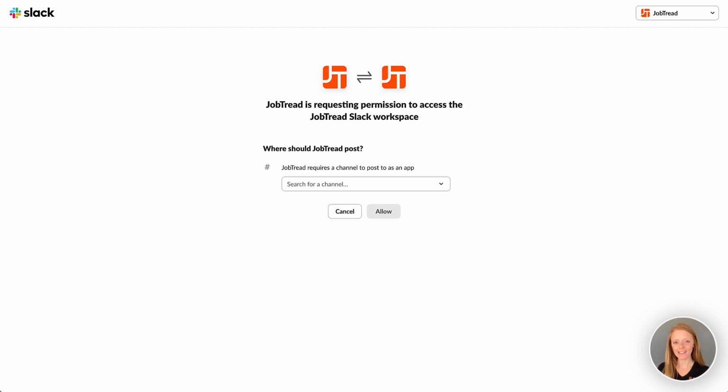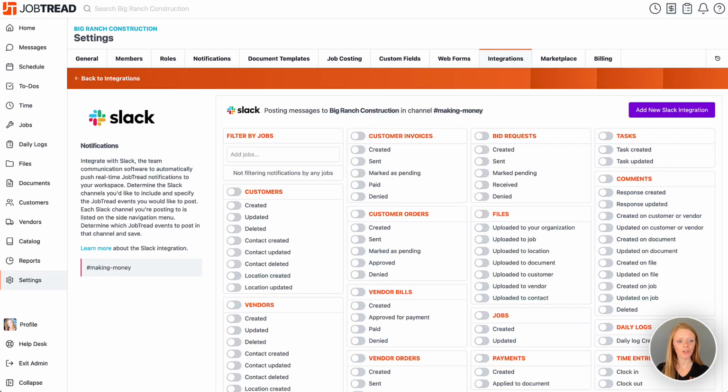Let's take a look at an organization that I already have set up with the Slack integration. I'm going to switch over to the Big Ranch Construction organization here. Now again, we went to our JobTread settings, we clicked on the Integrations tab, and then we chose that Slack tile once again. When you do have the integration set up, this is what you're going to see.